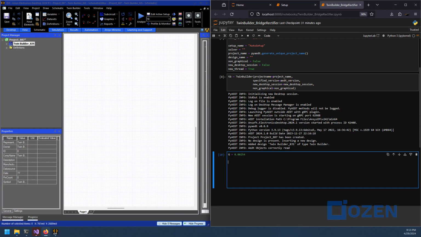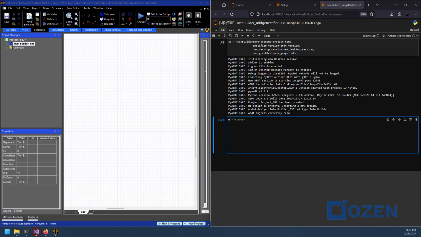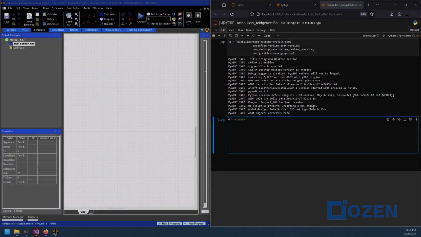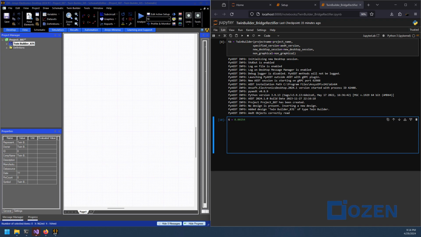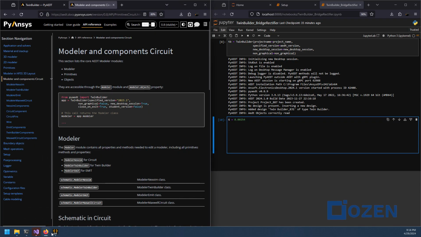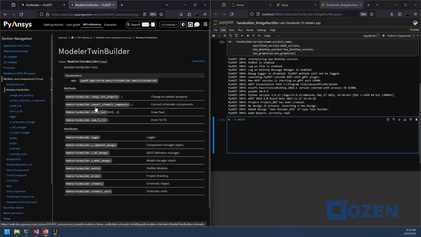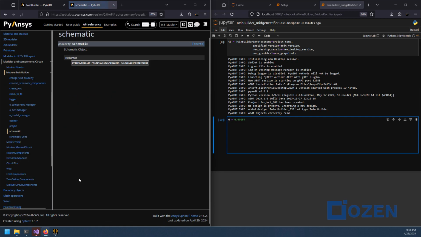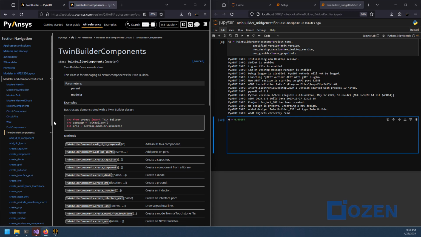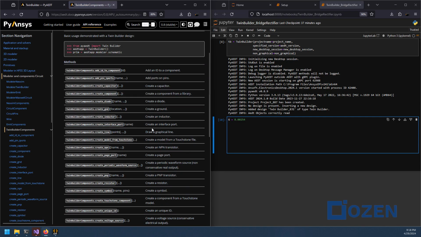We'll start with this conversion factor. This is going to help us type everything in easier as we go along. Now to figure out how to do this next part, you can, of course, always pull up the API. Under the modeler and component circuit, if you open up the modeler of the TwinBuilder, you can see these different methods and the attributes. The attribute that we want to look at is, of course, the schematic. From here, I can see that this is going to be using the TwinBuilder components. Let's check those out. And we have a lot to work with. This is what I was looking for.